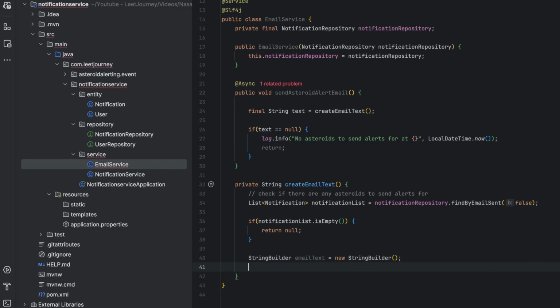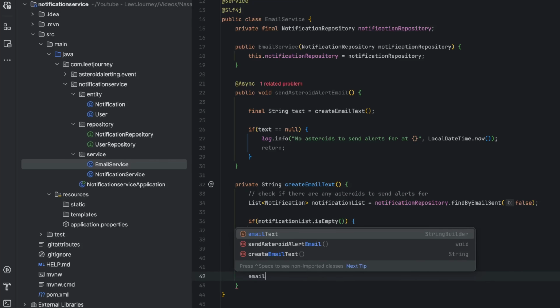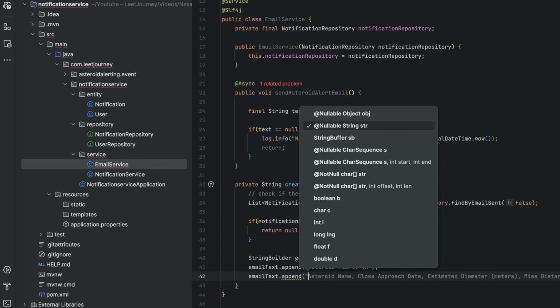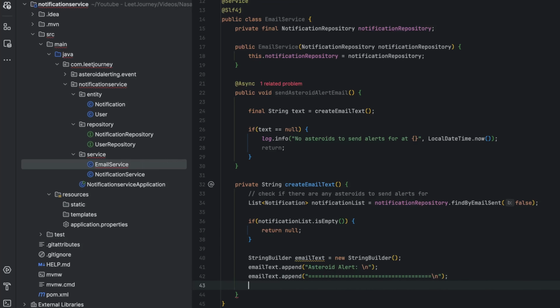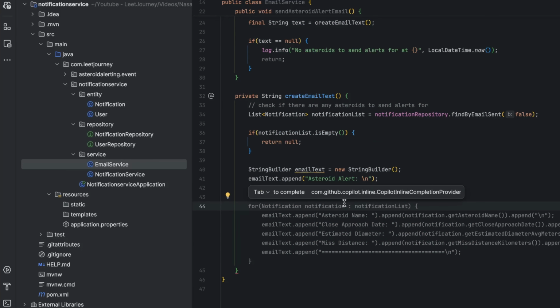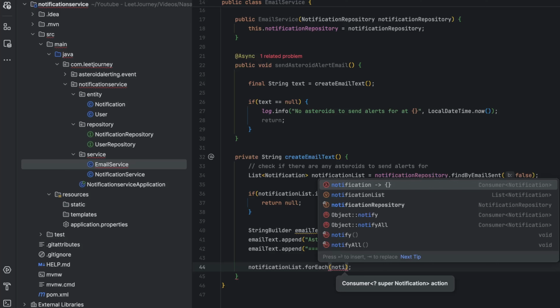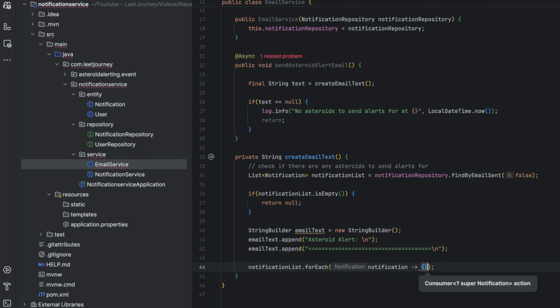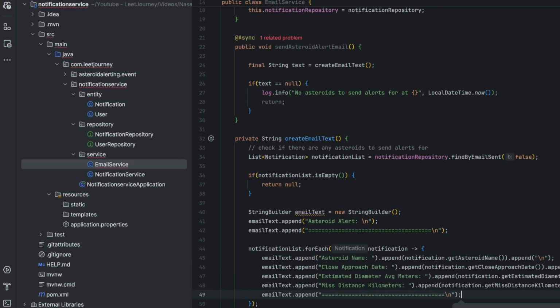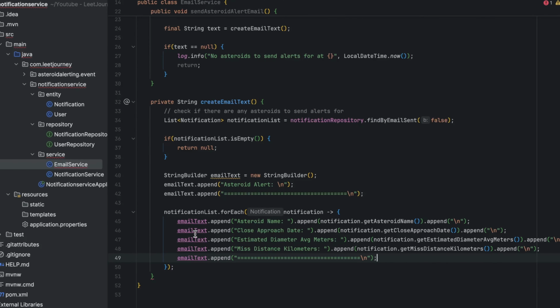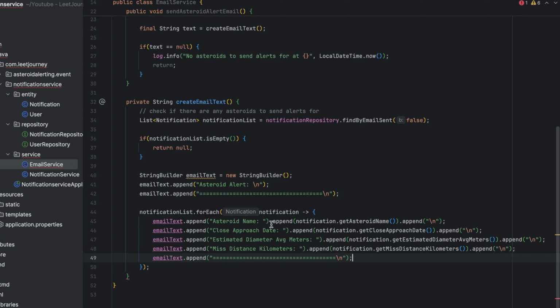So I'll be using a string builder, and the first line is going to be asteroid alert. Let's add some separation. So emailText.append, and let's add some separation. And now for each notification in the list, so notificationList.forEach, we want to print whatever is inside. Let's use Copilot's magic. For each notification, we're going to get the asteroid name, close approach date, estimated diameter in meters, and miss distance. And let's add some more separation.